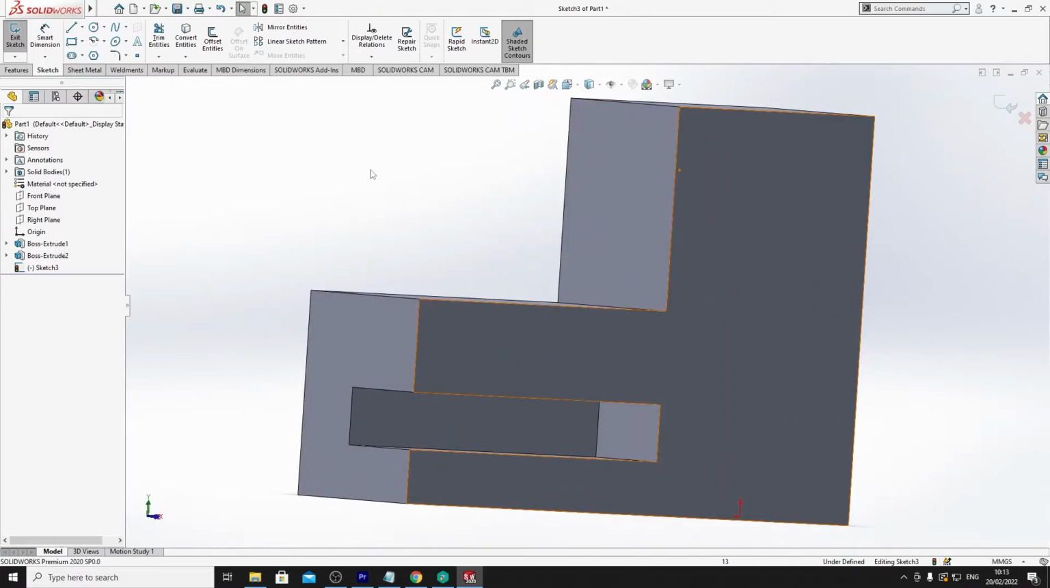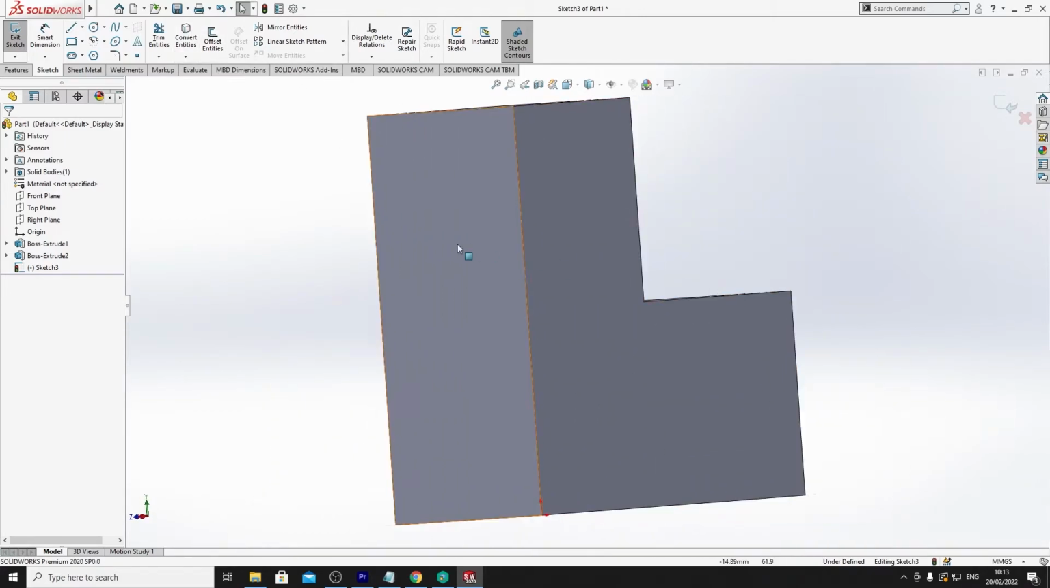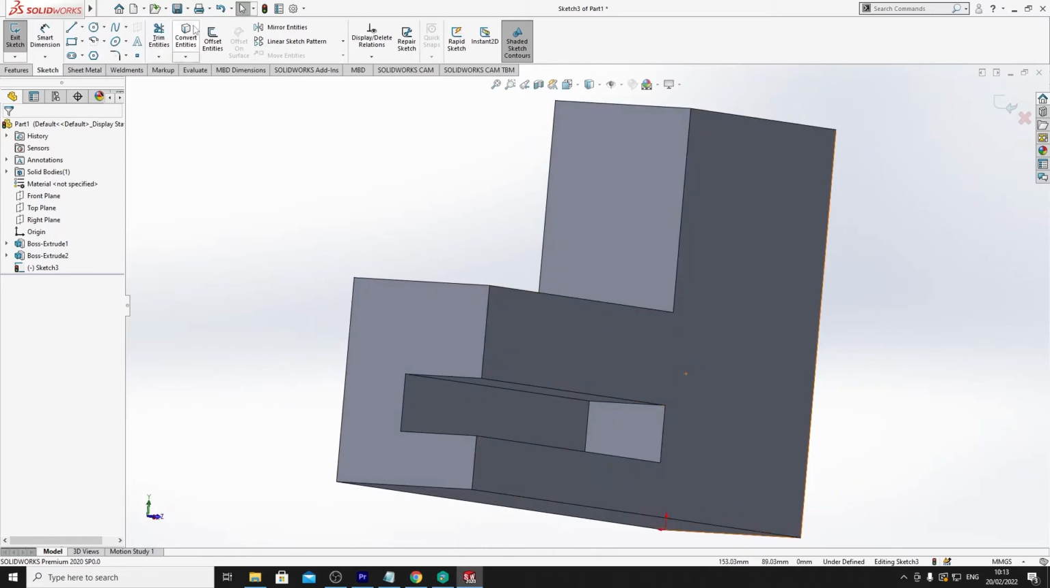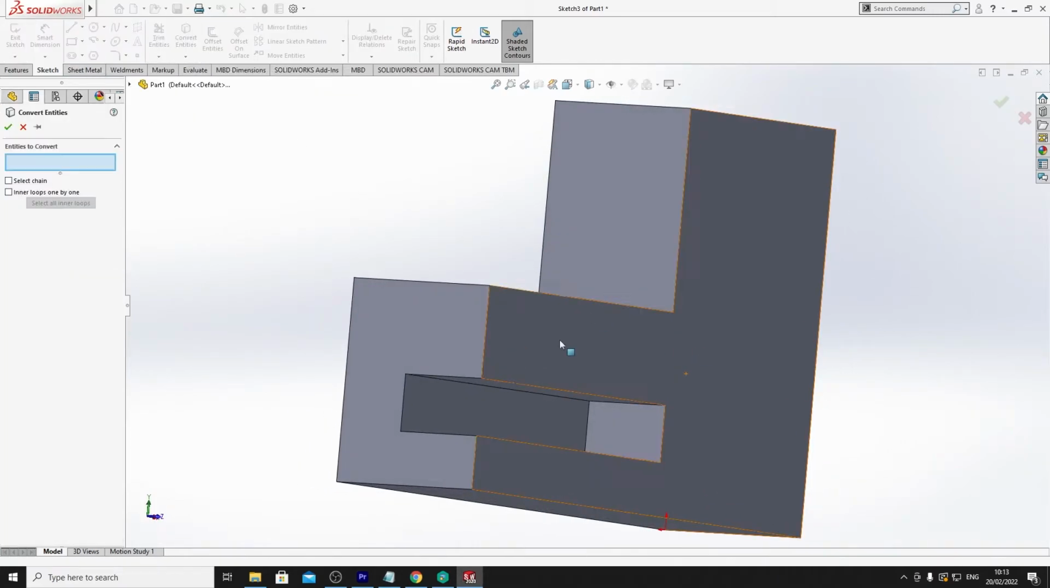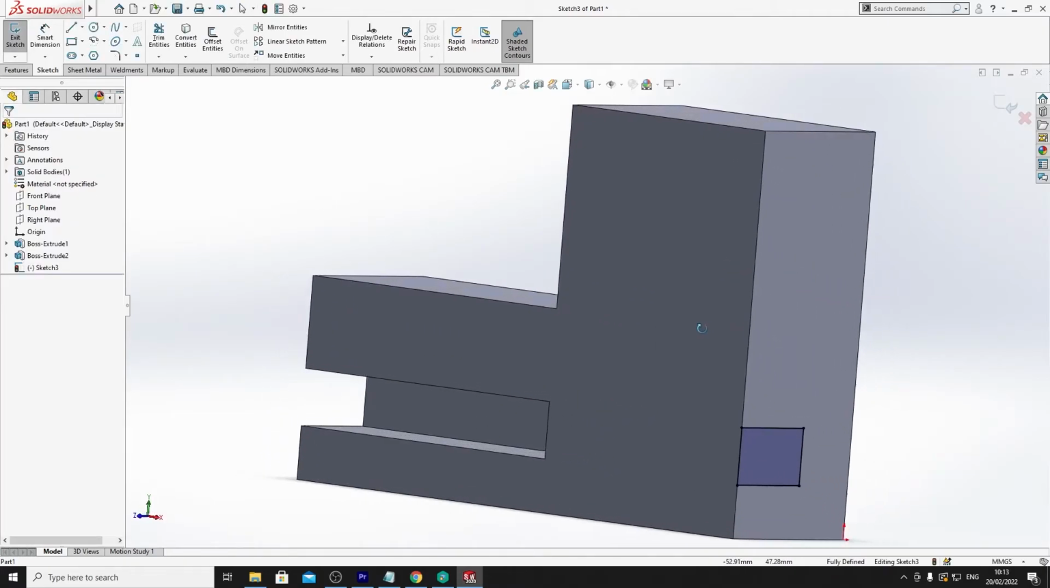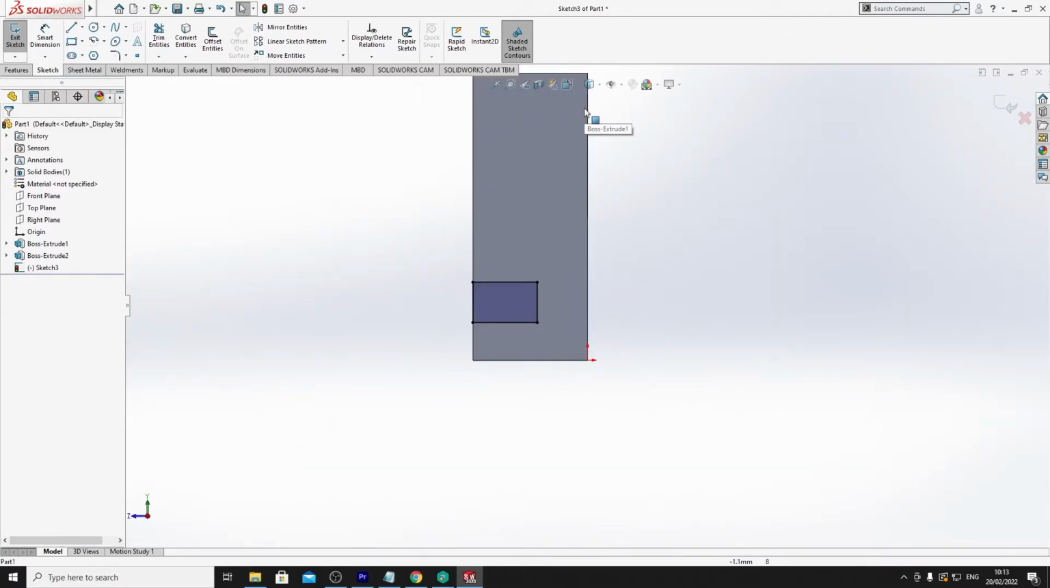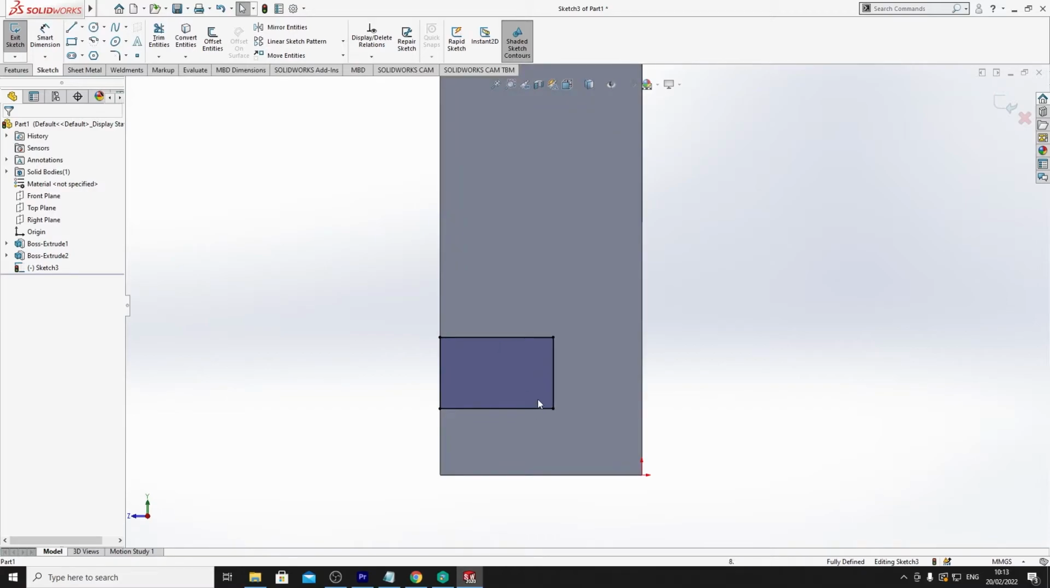So what you can do is say, bear in mind I am in a sketch mode here. I can say convert entities and select this face and press OK, and you can see how that face has been projected through to the sketch I was working on, right? And it's pretty useful in case, like, if you are going to use something like 3D printing, you can have references all over the place. So yeah, that's the convert entities.